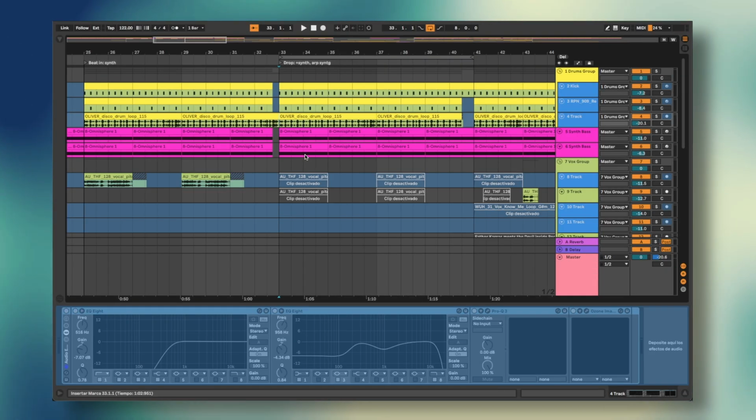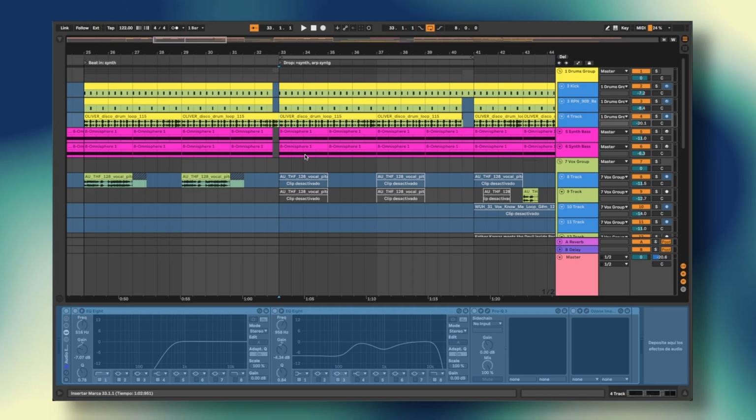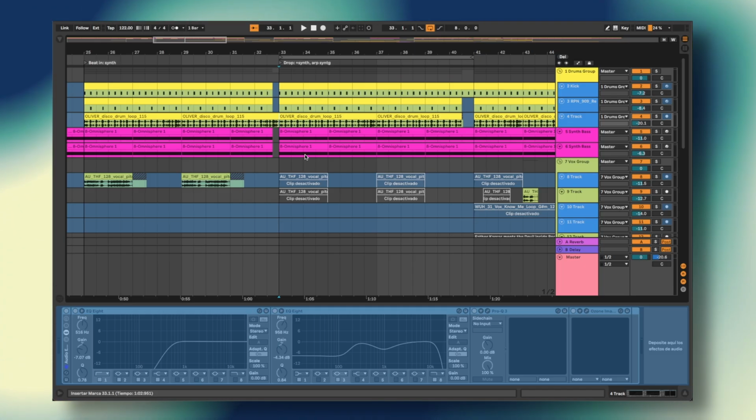The sound design of my drums is very simple. I only have 3 elements: the kick, the snare from the 909, and a top sample.